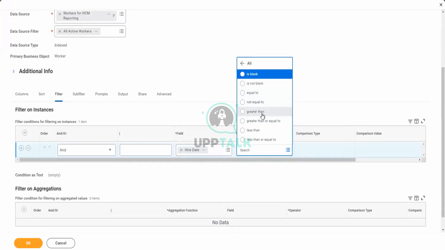Then greater than. Let's say I'm saying whoever has been hired in 2024, I just need to know all those values. If I need to find people who were hired on that particular date as well, 1/1/2024, then I'll use greater than or equal to. Or if I want the people who have been hired after 1/1/2024, I just want those people, you can use greater than, similar to less than. These are the operators for hire date, which is a date field.